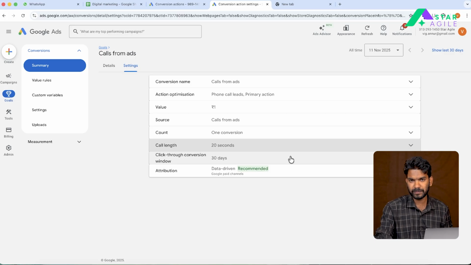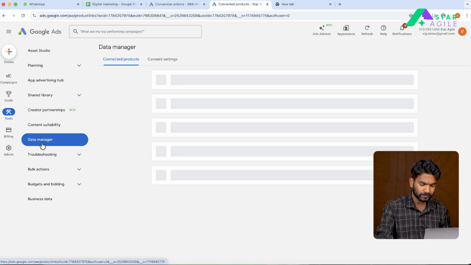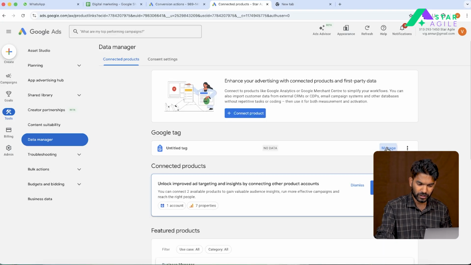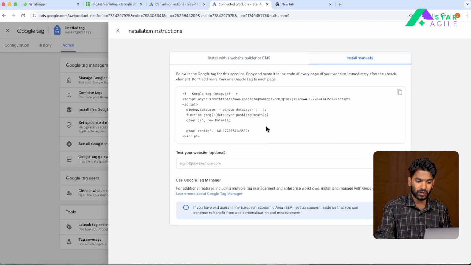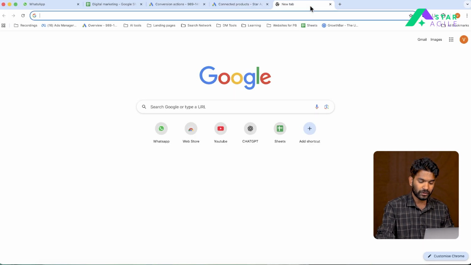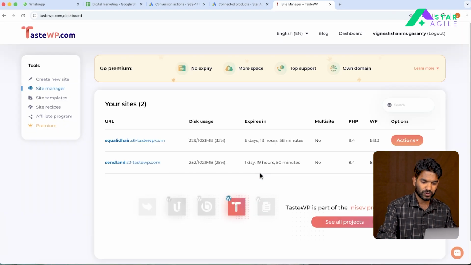If it is on a WordPress website, you can take the code. So go to Tools, Data Manager. Click on Manage, Admin. So you can install the Google tag, copy the code from here. You can go to your website's backend. Since I created the website using TasteWP, I'm just going to the backend using that.